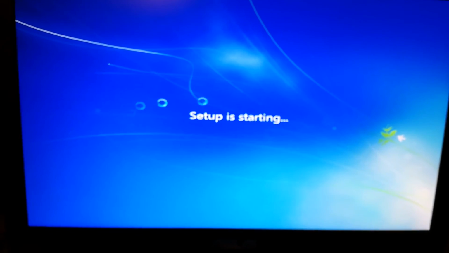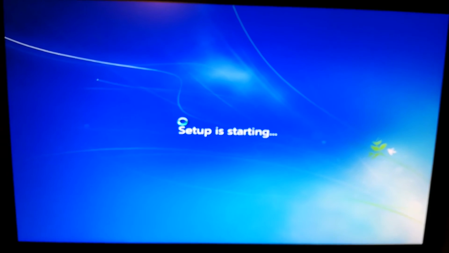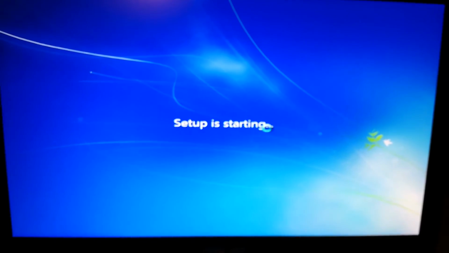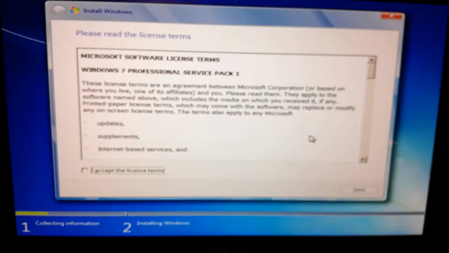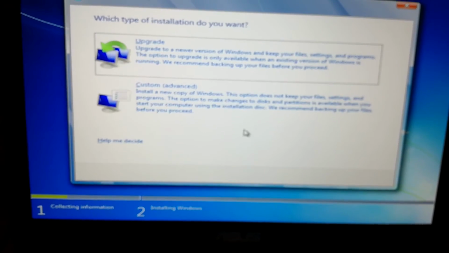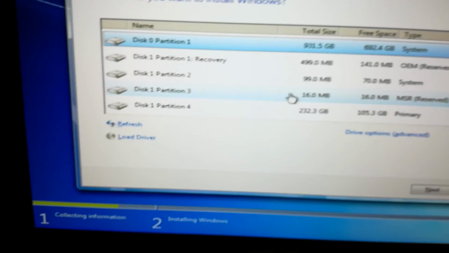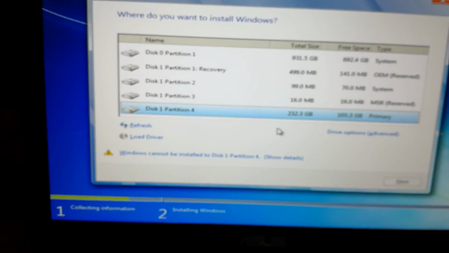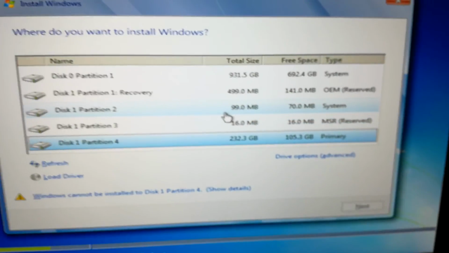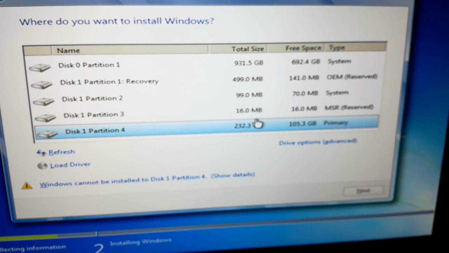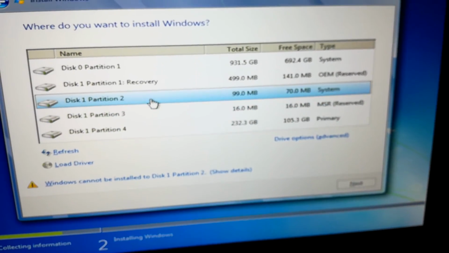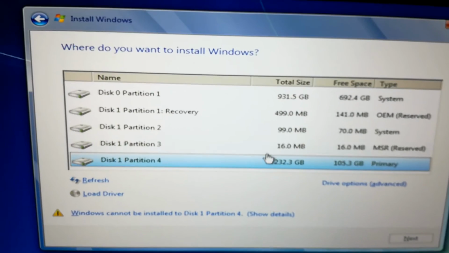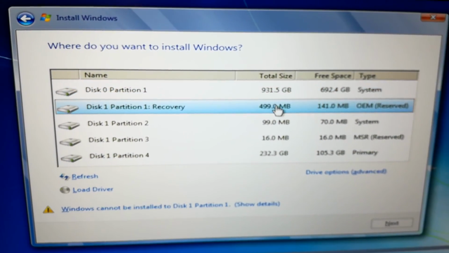Let's go ahead and see if we can see the SSD now. And there it is. Here it is. Although I can't install Windows on it because I'm on UEFI mode with it. But the point is that the integration works.